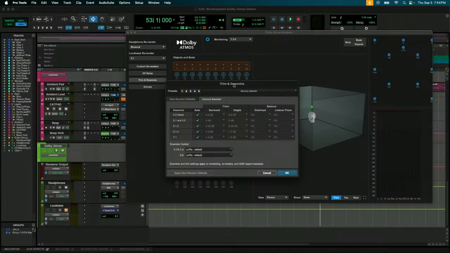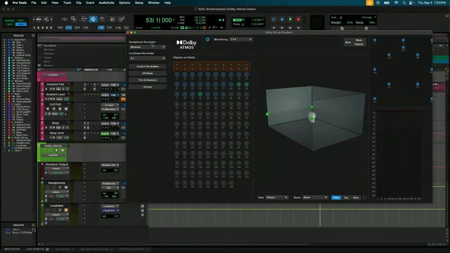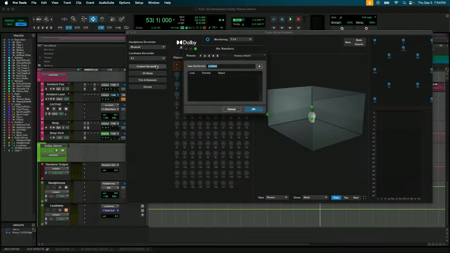Do you want to use these new settings, or do you want to revert to your old settings? And so this trim and down mix will turn orange, this small gear will turn orange, and that is Pro Tools telling you, hey, check your trim and down mix to make sure these are the settings that you want to use. Now, the cool stuff.